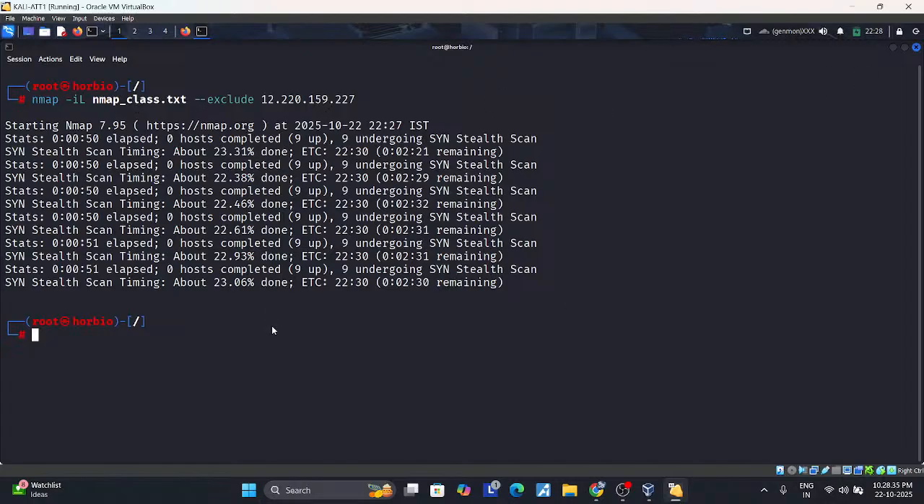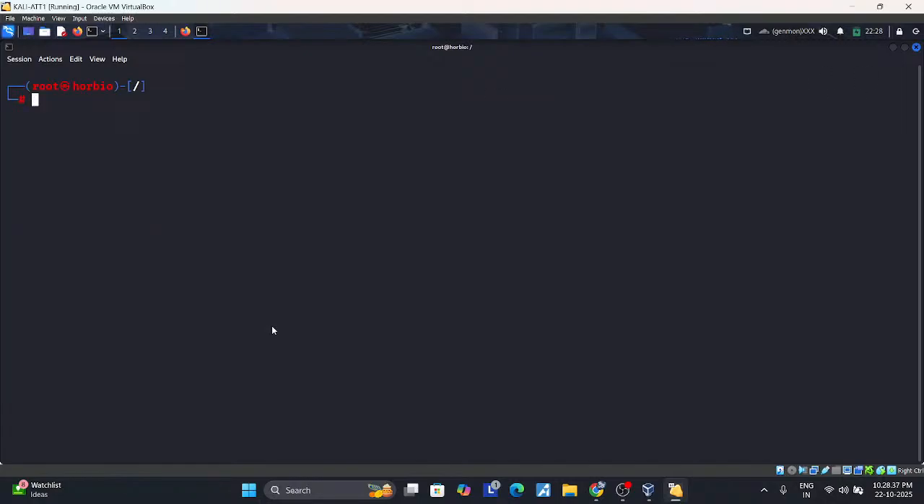Okay, so next we have to move to host discovery. There are multiple methods to find live hosts. You can also use the ping command to check whether a host is live and working or not.